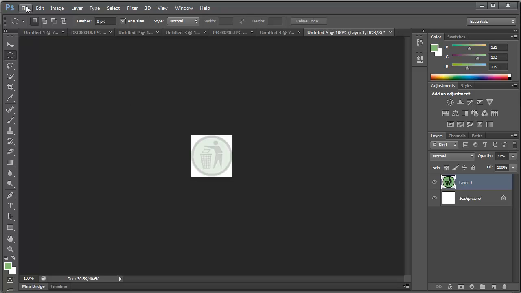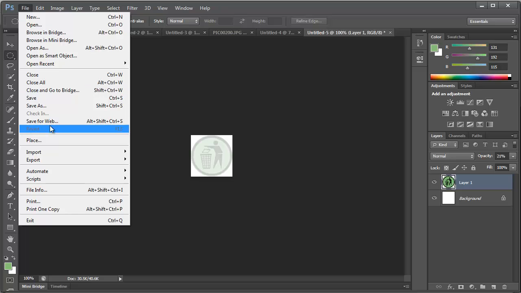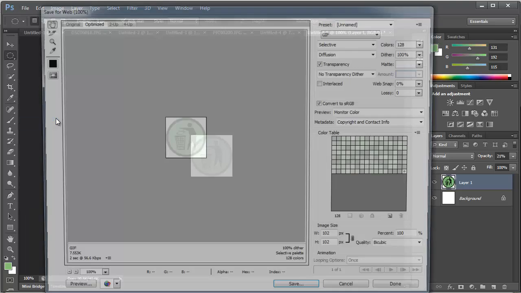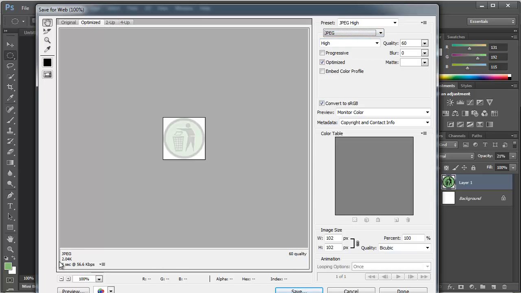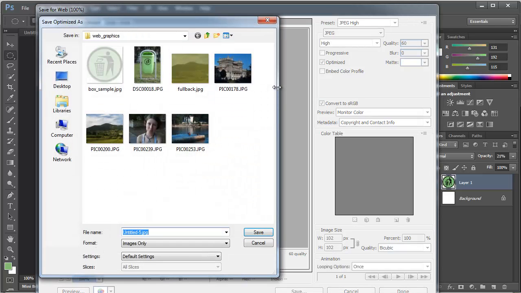In this case, I'm going to go under File, Save for Web and Devices again, just like I did when I made the other graphic. Inside there, again, I can test to see which one will be smaller. The GIF would be 7.55 kilobytes, and if I save the JPEG, it'll be only 2.04 kilobytes. So the JPEG is a lot smaller than the GIF in this case, so I'm going to go with the JPEG.